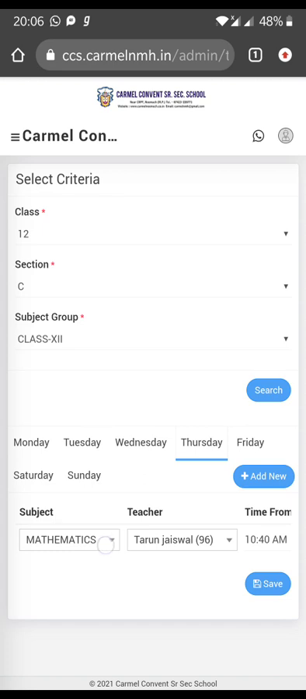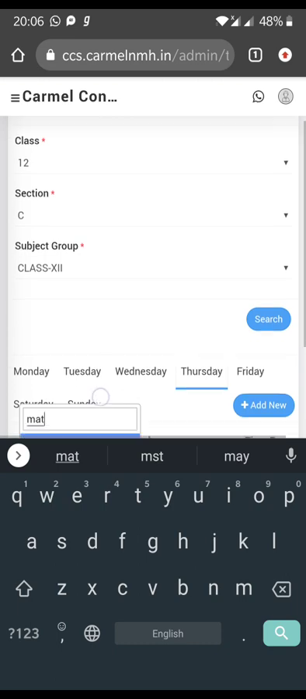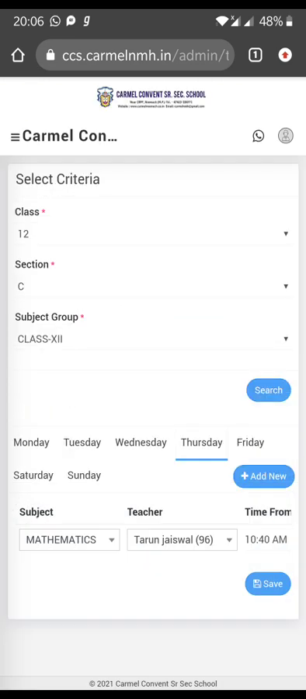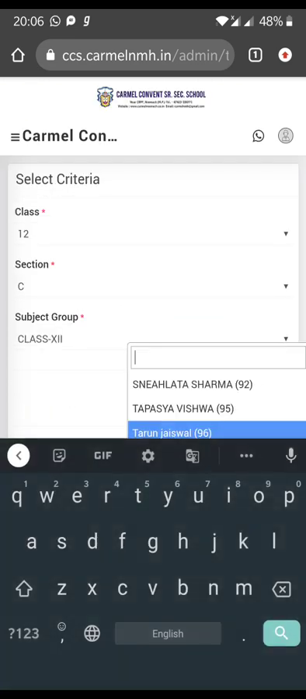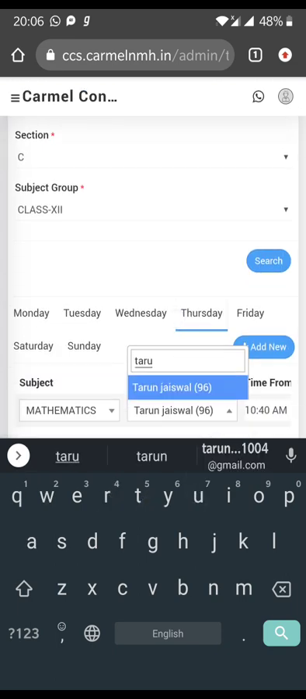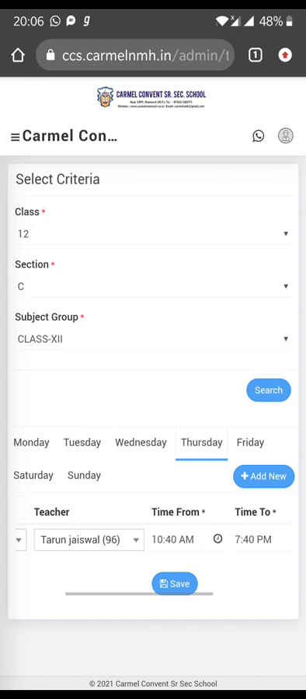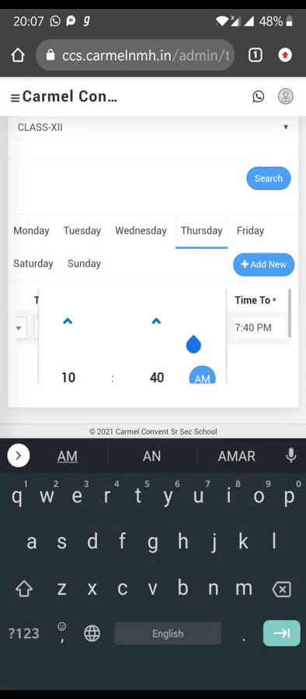Then the subject, mathematics. You can see it in the options, or you can write MAT here and it is automatically displayed as mathematics. Then the teacher's name: you can write your name. I am writing TAR, then just see here, Tarun Jaiswal 96. Then the time, 10:40. Suppose your timing is 9 or 10.